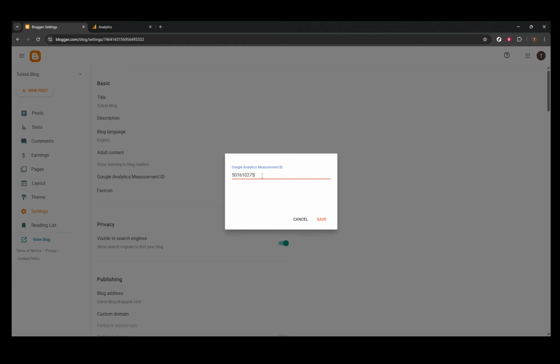Now, patience is key, as it might take up to 24 hours for data to start flowing into your analytics dashboard. However, once the setup is complete and everything is linked, you'll have access to a wealth of information about how your audience interacts with your content.